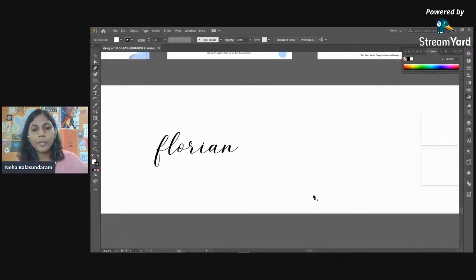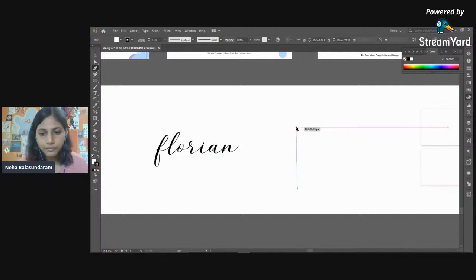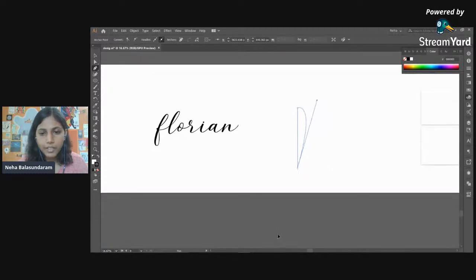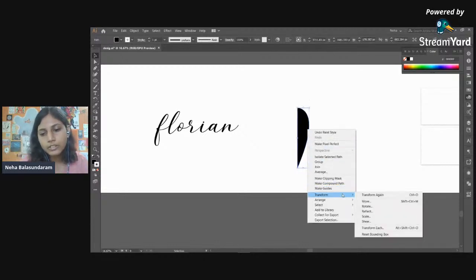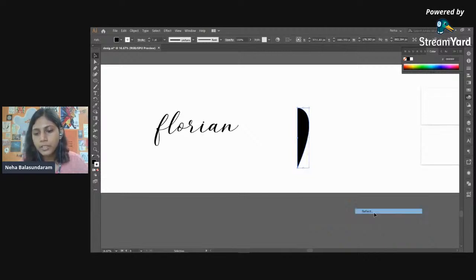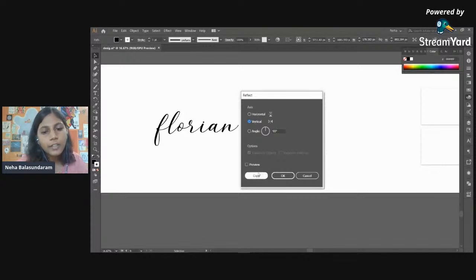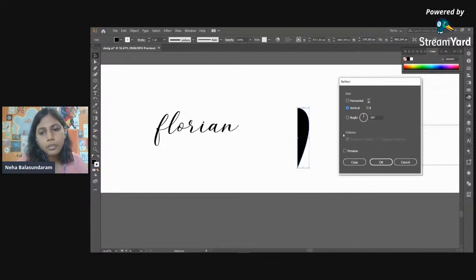We were going to create a petal, so let's do that. I'm going to create half of the petal, and then I'll reflect it and make one petal. So let me create one half of the petal. Let me fill it with black for now. And how I reflect objects is transform, and you have a lot of options here. You can do any of this, but I just use it for reflect. And you can make a copy. You can even preview it.